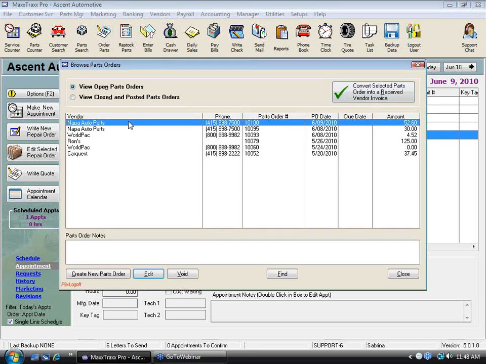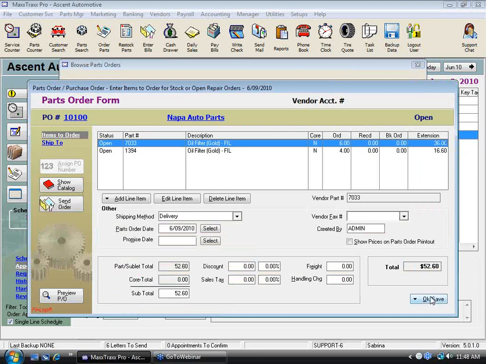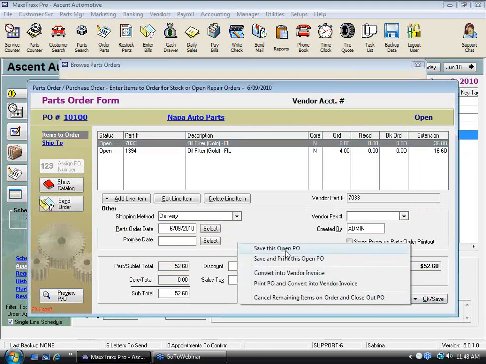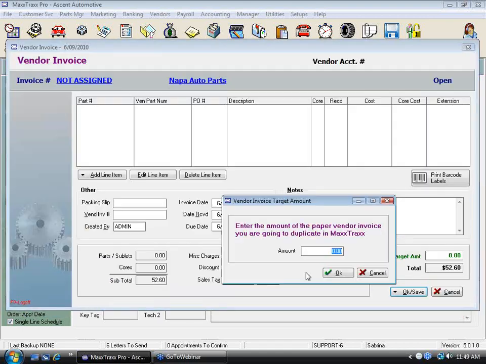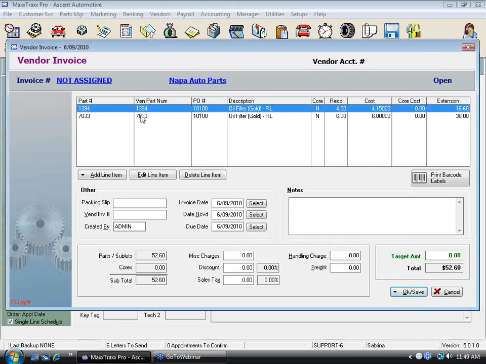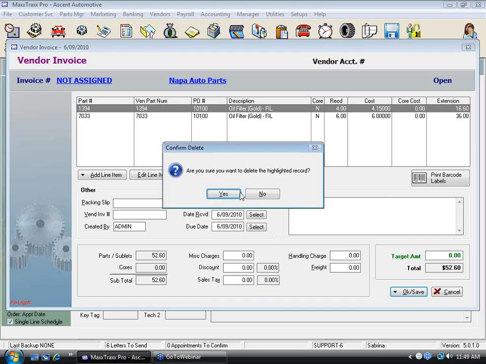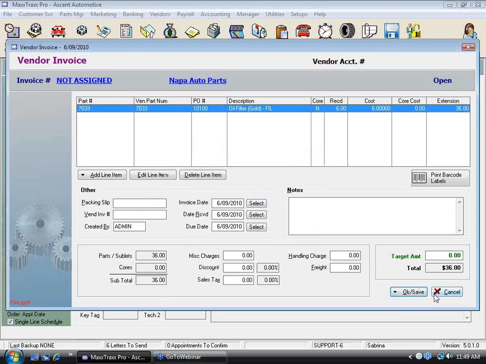So click order parts. Here's my Napa. I'm going to convert it. Actually, let's double click on it instead of hitting that green check mark. So now when I click OK, save, see I have that option. So what happens sometimes is, let's say we convert it to a vendor invoice. And let's see what we got on there, too. A bunch of filters. So I'm going to click cancel on this for a moment because I want to show you something. So let's say these 4 didn't show up. These 4 1394s didn't have any in stock. So I'm going to delete that. Are you sure you want to delete it? Yeah. But I got the rest of these. Okay, that's good. So it went down from, what, 52 or 54 to 36.